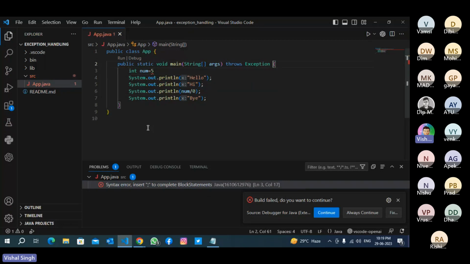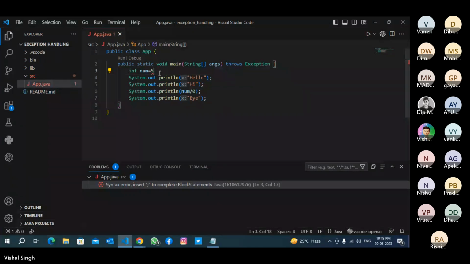Line number 3, column number 17 means start from here: 1, 2, 3, 4, 5, 6, 7, 8, 9, 10, 11, 12, 13, 14, 15, 16, 17. See, this is the column number, the 17th character. So column number 17, line number 3. So this is a compilation error.